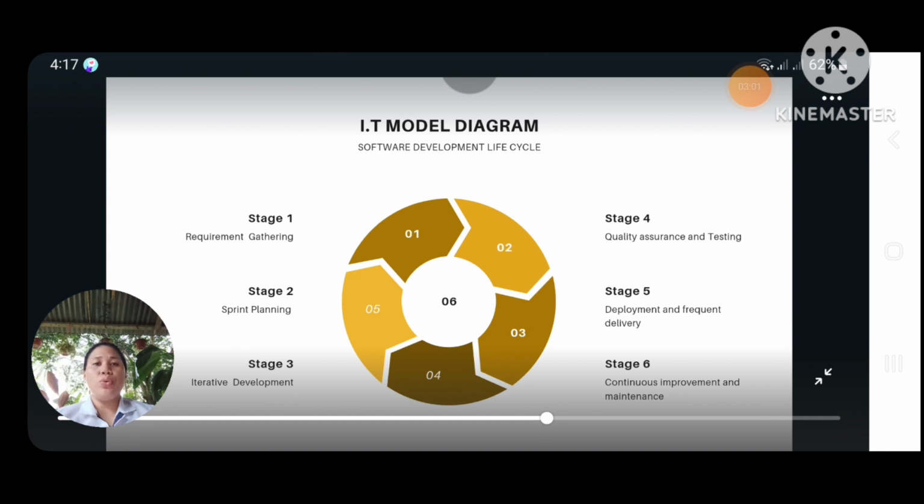For stage 2, sprint planning. The IT model has characteristics for a fast development process, which is to conduct a sprint planning session where they prioritize specific features and tasks. This phase sets the agenda for the upcoming sprint.